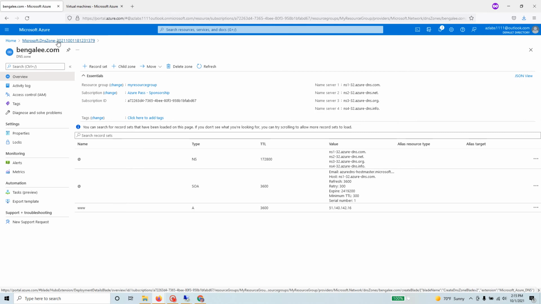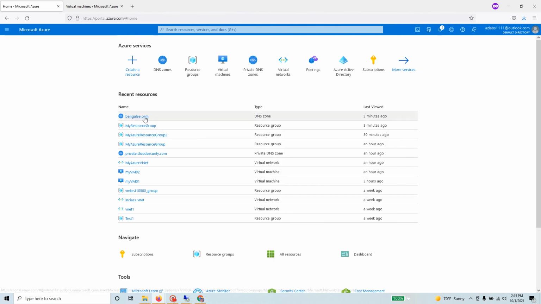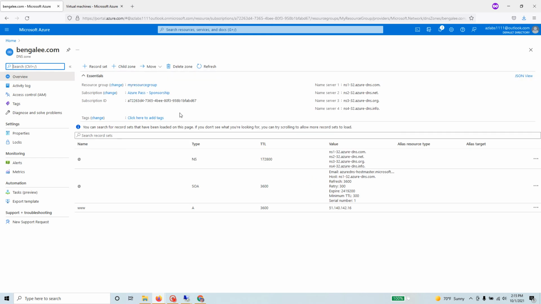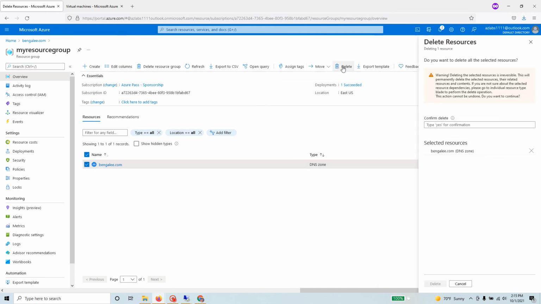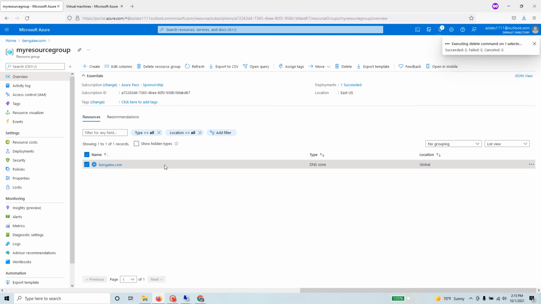So let's redo this one real quick. So go back. What I want to do, really go to the resource group and get rid of this one real quick. Because I want to fix this before we make too many mistakes, and that way you are learning how to get rid of a DNS zone. So you just did that.